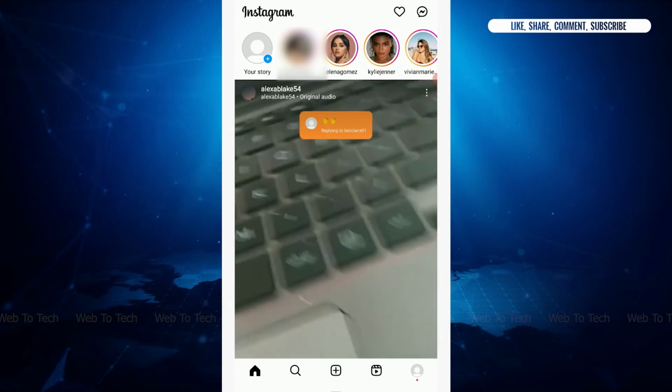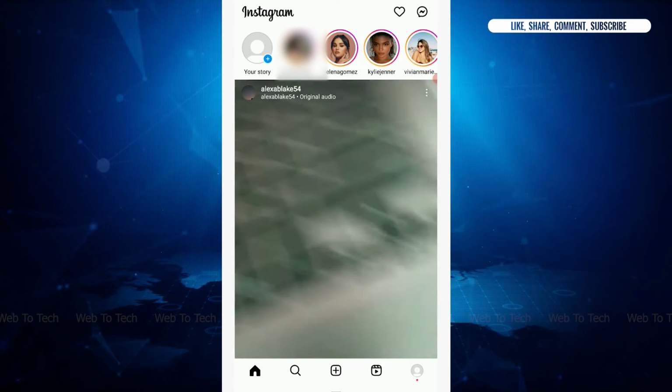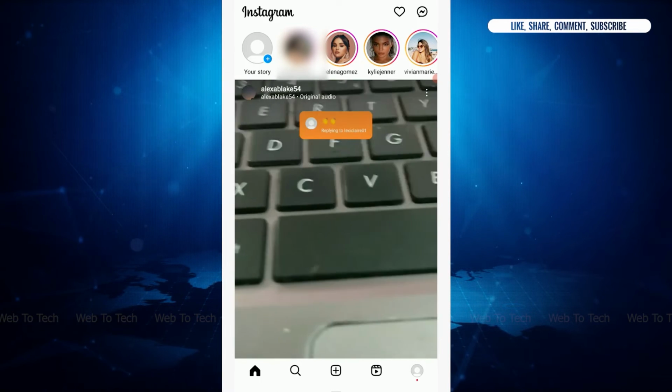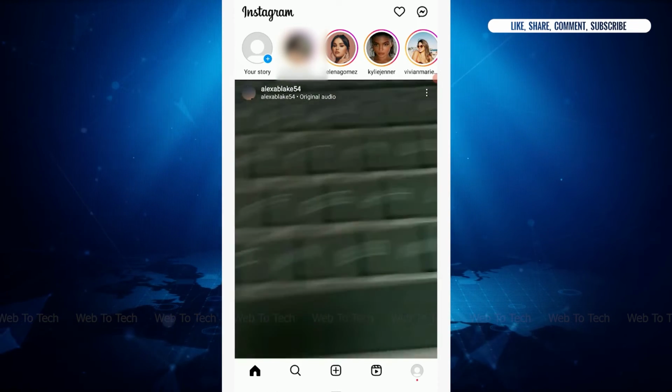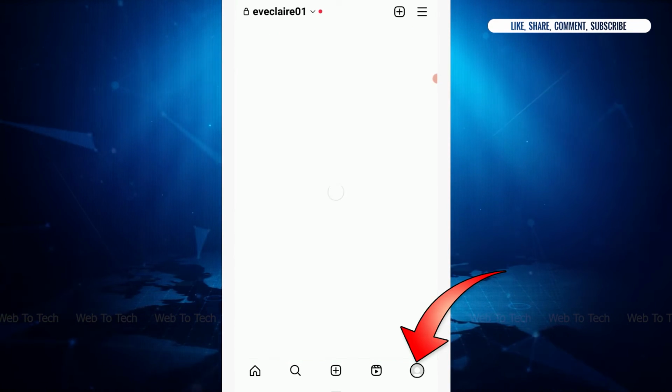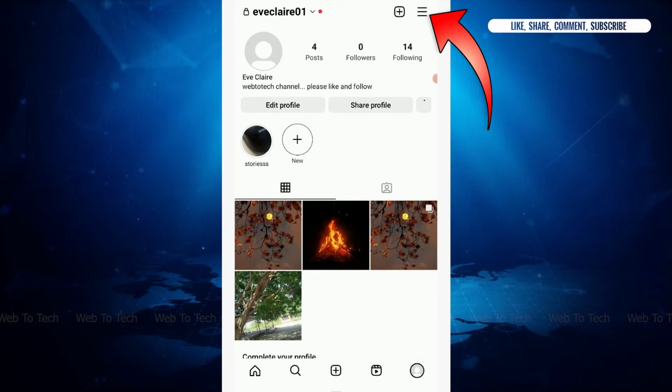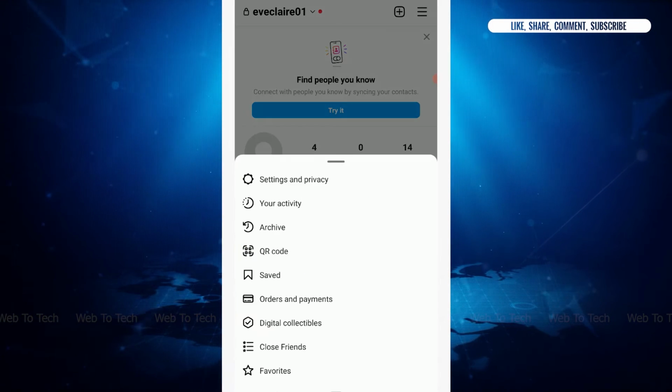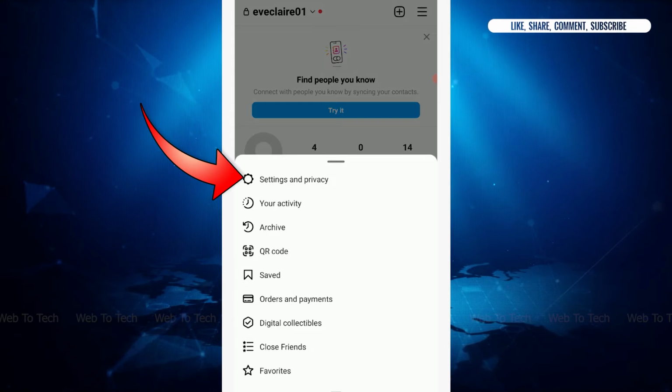The other way you can check someone is online is to turn on your activity status if it isn't already. To do so, you need to go to the profile on the bottom right, then tap on the three horizontal lines on the top right. From there, you need to tap on Settings and Privacy.